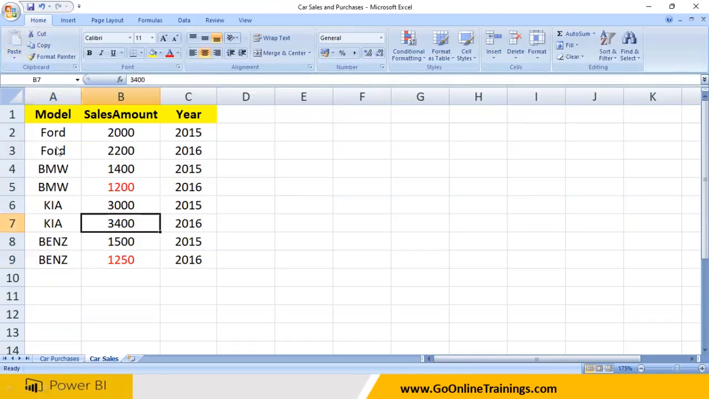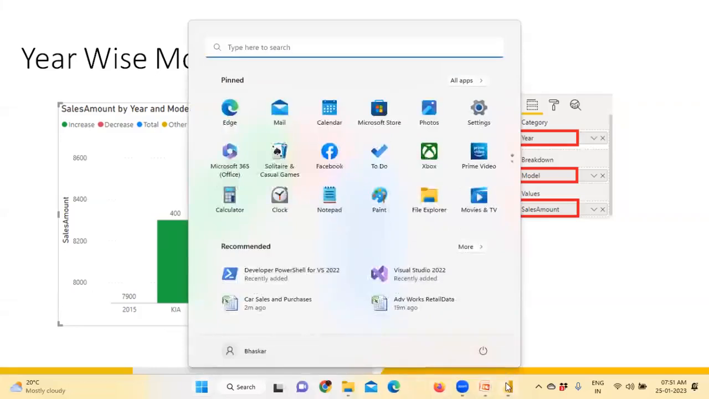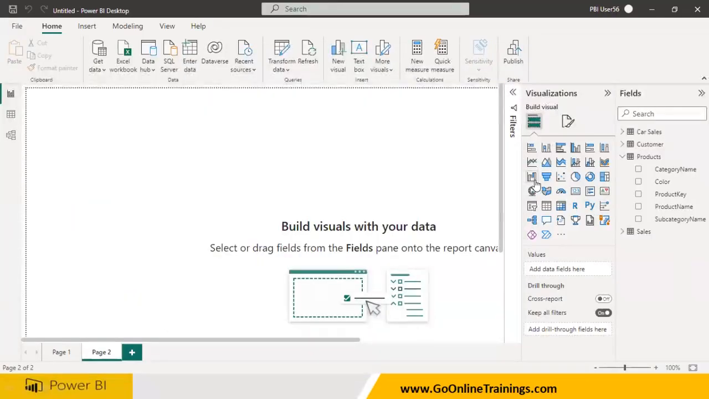Now I wanted to take this data and analyze it. If I wanted to analyze this kind of data, whether it is going up or coming down, I wanted to compare year on year. I would like to see this data, so a waterfall chart, year wise, model wise sales. Let me take the waterfall chart. Where is this available?